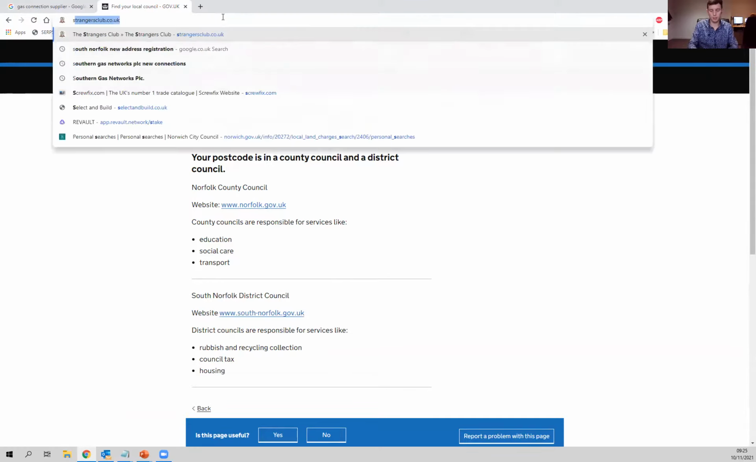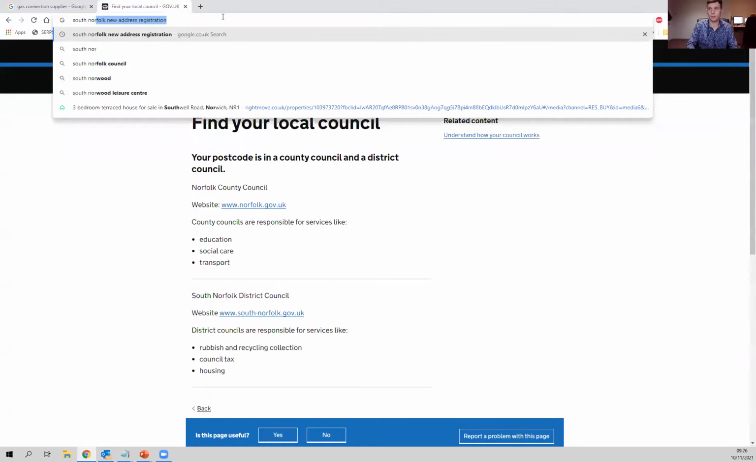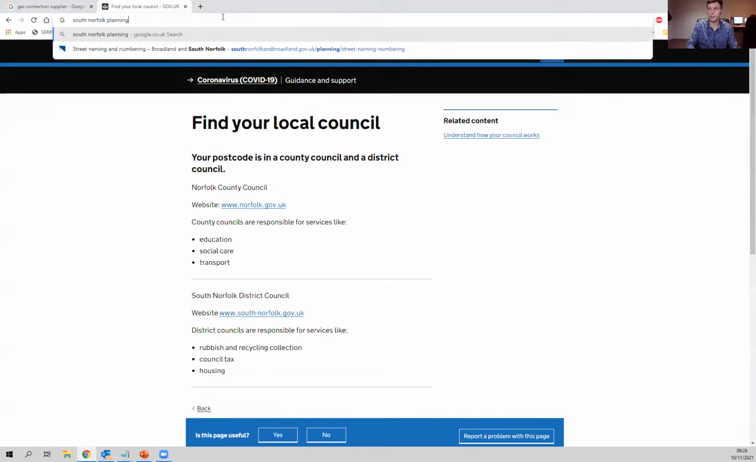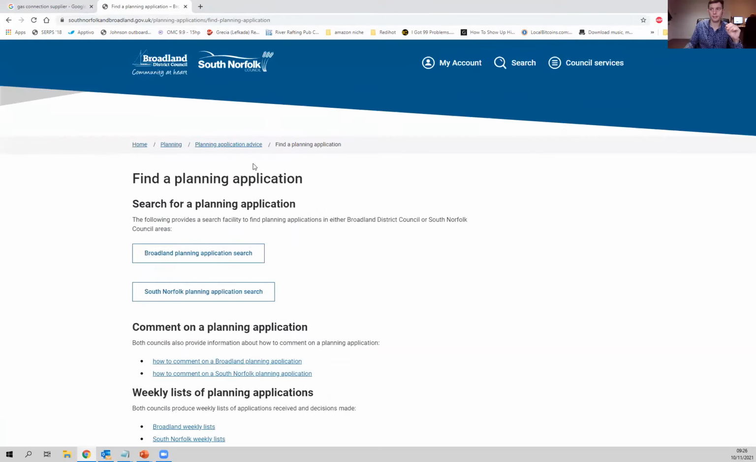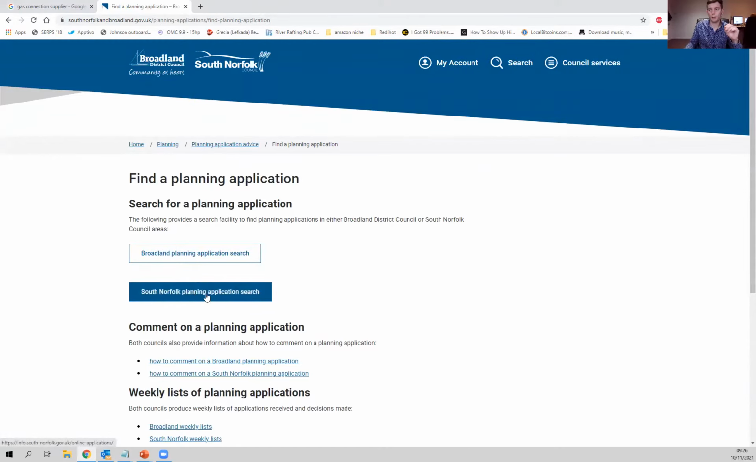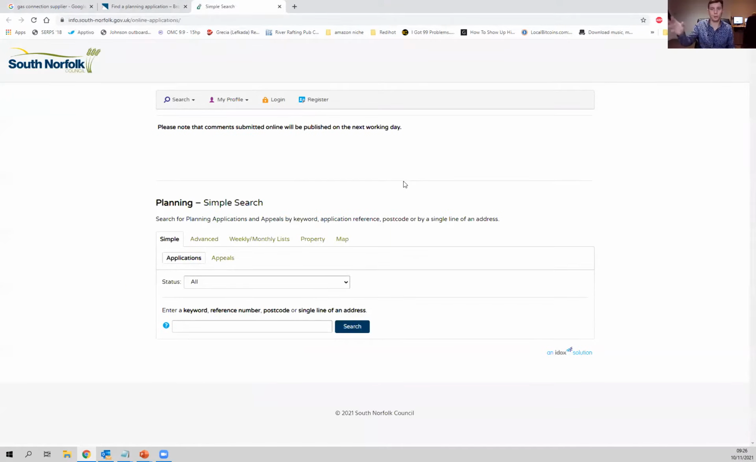So what you can then do is search simply South Norfolk, for example, planning. Then we'll usually come up with something like this. We're then looking to search for an application. By clicking through and doing a little bit of research, you can find a property, find the history of the property, find out what's happened there and whether it does have permission or not. So this is just loading that up.